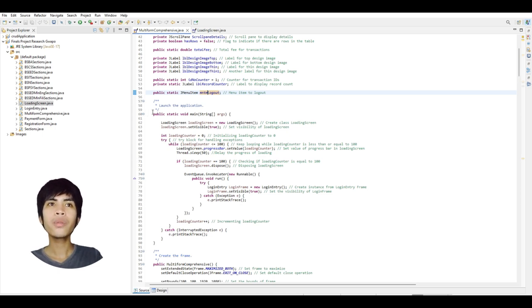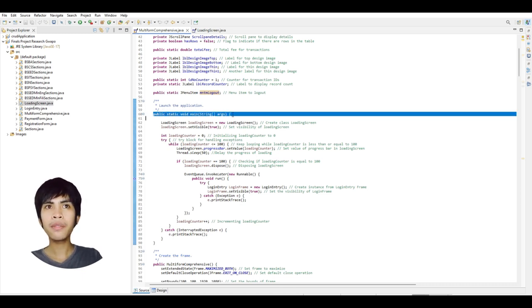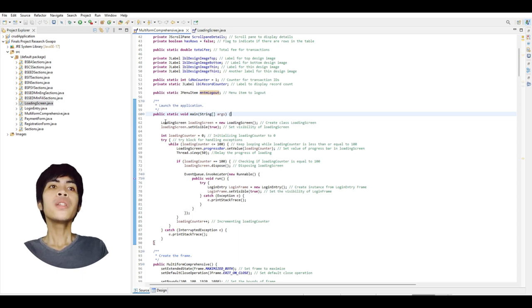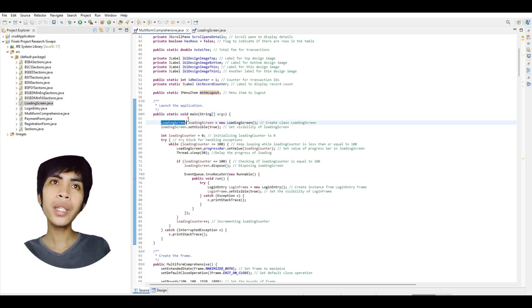Okay, so let's proceed with this line number 60. As we can see here, we have public static void main string args. Actually, this is mandatory code when initiating the running of a program. That's the only usage of this line of code. So let's proceed with line number 62, which is the loading screen.